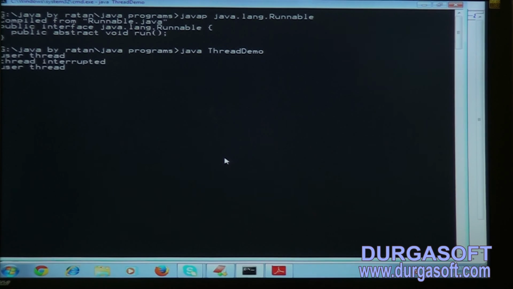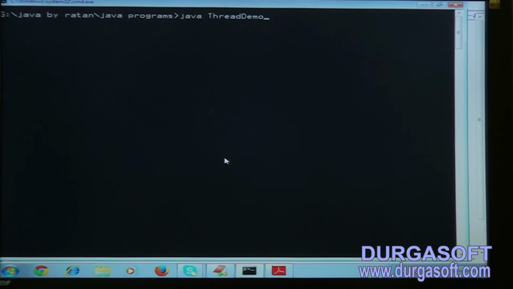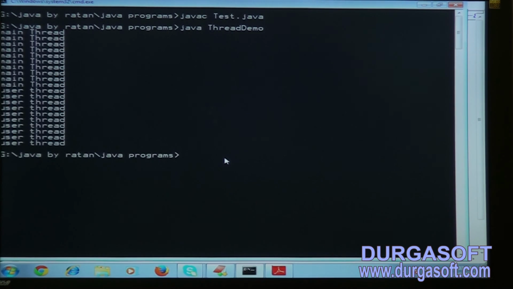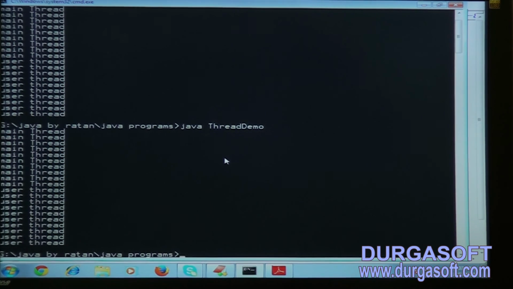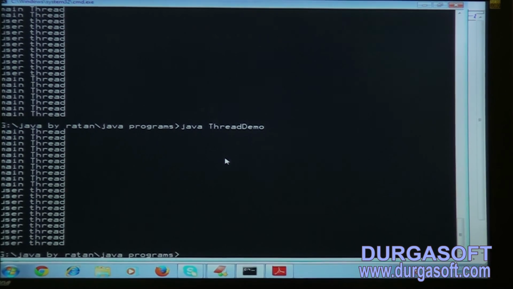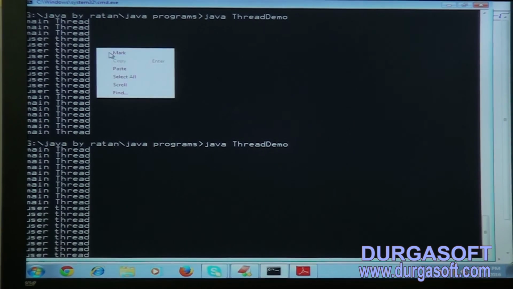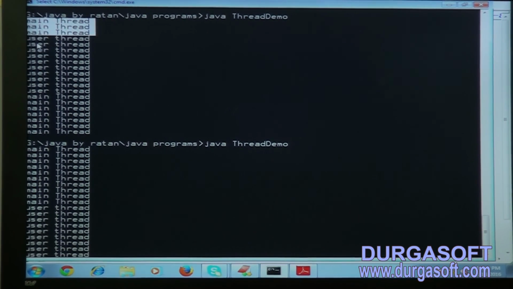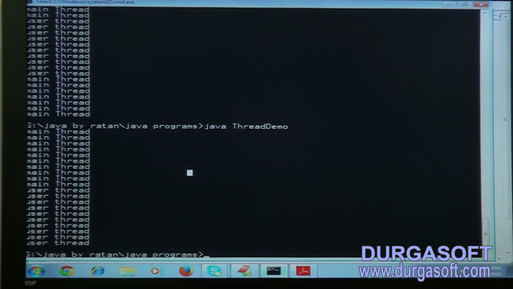Now in this example also, how many threads are there in total? Total 2 threads. If the application contains more than 1 thread, then the thread execution is decided by the thread scheduler. Expected output or unexpected? Main, user is printed. This output varies from system to system. The last output changed, right? Check it. Main 3 times, then user. Once again main is printed, user is printed. So is the output valid or not?